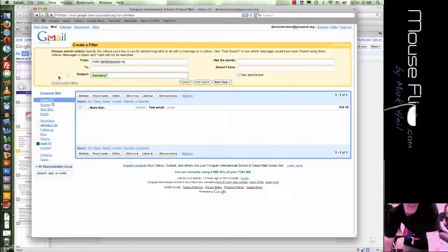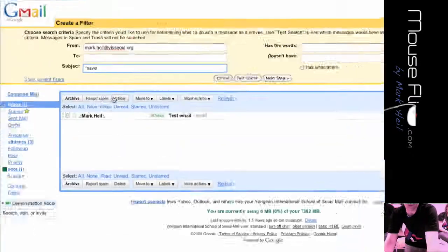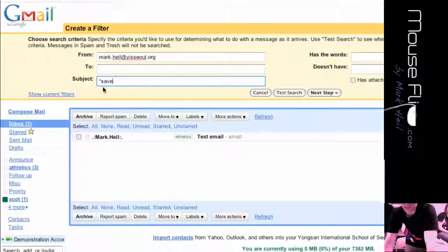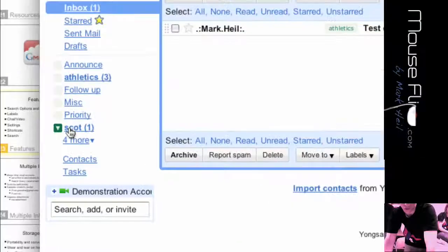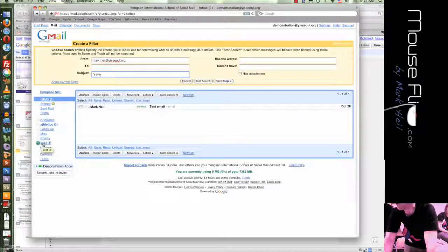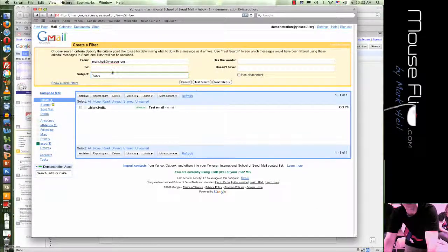But I'm going to demonstrate here. So I could put from mark.heil, or you could put like your class or a subject. I also do this if I want to send an email to myself. In the subject, I'll just put like an asterisk and put save. And so whenever I get an email with the subject asterisk save, it'll go into a label called save. So that way I don't have to keep track of, oh, where was that email I sent to myself a week ago? Because we can use our Gmails as a backup account for storing our data.